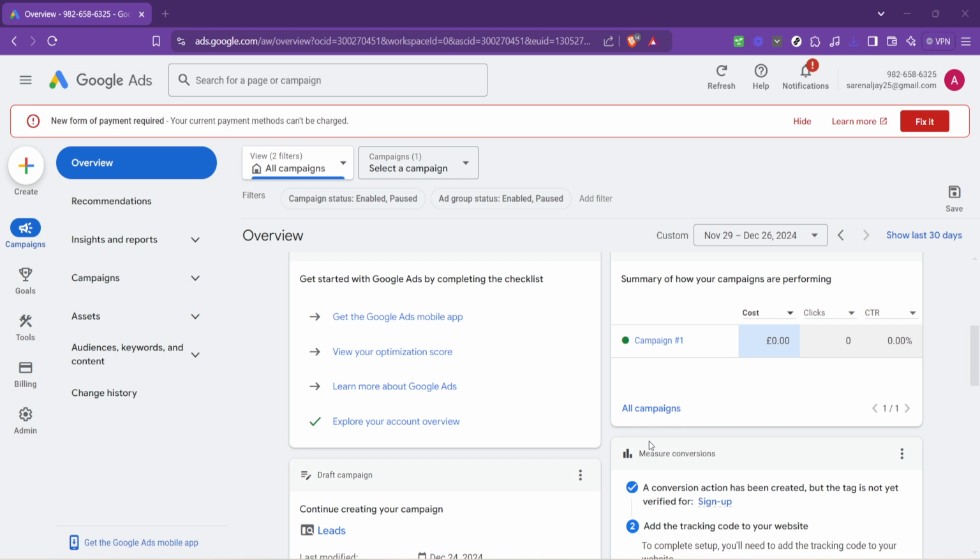First things first, you'll need to navigate your way to Google Ads. To do this, simply type Google Ads into your preferred search engine or enter the URL directly into your browser. Once there, you'll be greeted by the Google Ads overview page. This is your control center where you can manage all aspects of your advertising campaigns.